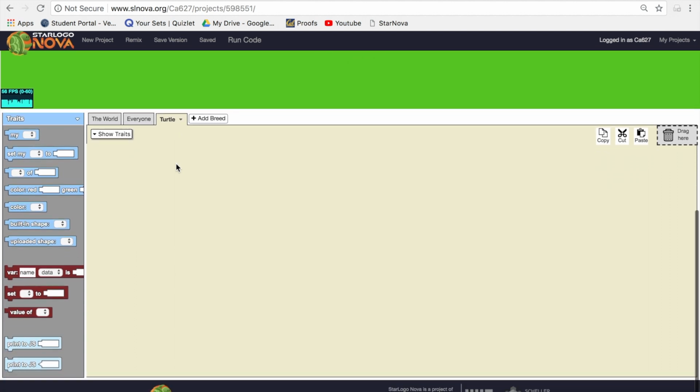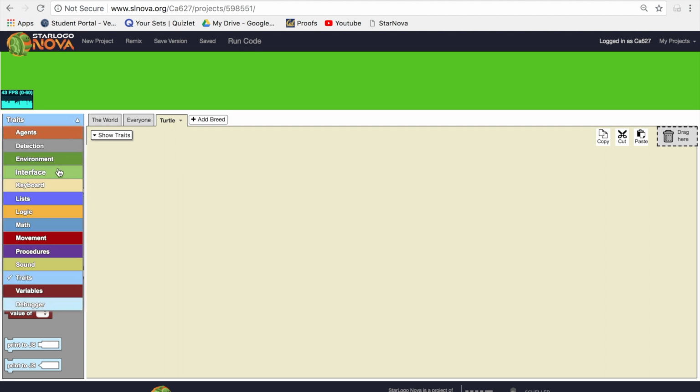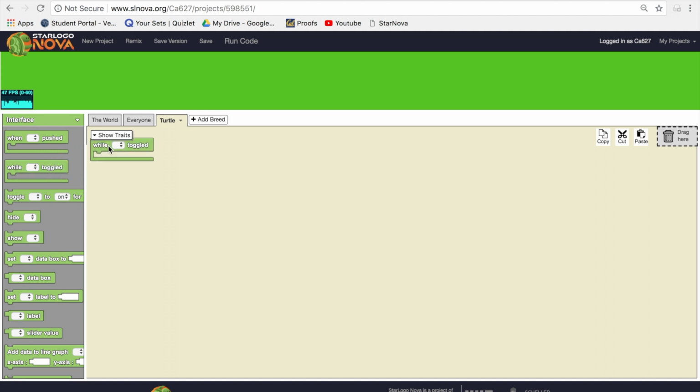Since we will draw the flower over time in many steps, we are going to use a while toggled block, which can be found in the interface drawer. We can select forever from the while toggled drop-down menu. This is the default toggle button. Note that it can be renamed or there can be multiple while toggled blocks. While the forever button is toggled, the code within the while forever toggled block will be executed once for every tick in the StarLogo Nova clock.